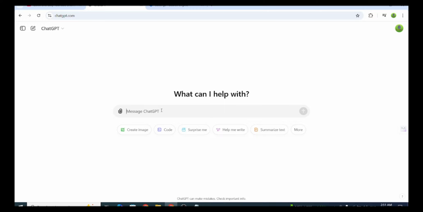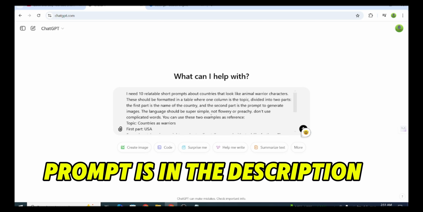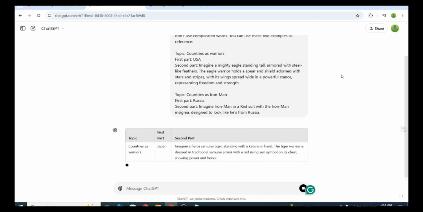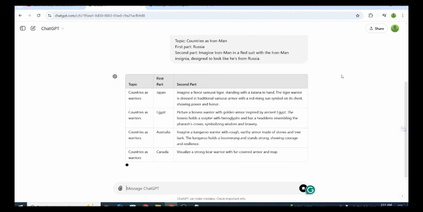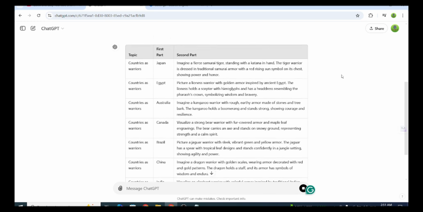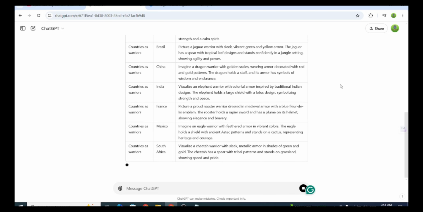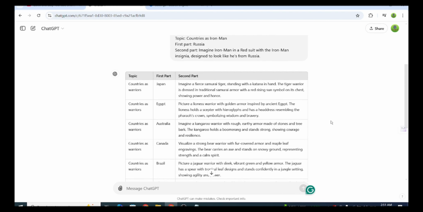To do this, our first and most crucial tool is ChatGPT. I've already set up a prompt that provides exactly what we need: a table with everything split into categories like topic, country, and prompt for image generation. I'll explain it step by step to make it even clearer. This table includes prompts with details like the topic, countries as animal warriors, countries, and character type. ChatGPT organizes it into 3 columns: topic, country, and prompt to generate the image.